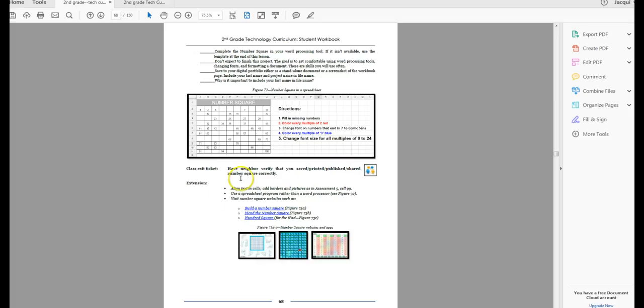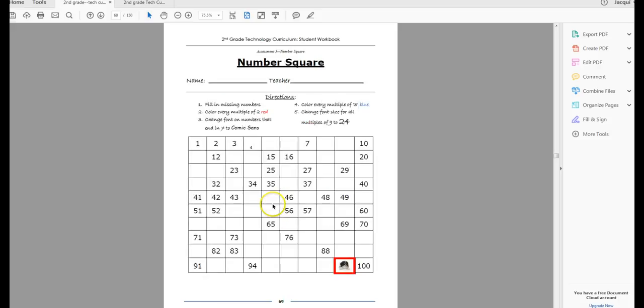For those who get done early, here's some good number square links to go through. Pretty cool ones. If they're on iPads, this is really good. If they're on iPads, it makes it real simple to fill the stuff in, but now we're not, so you'll have no problem with that.